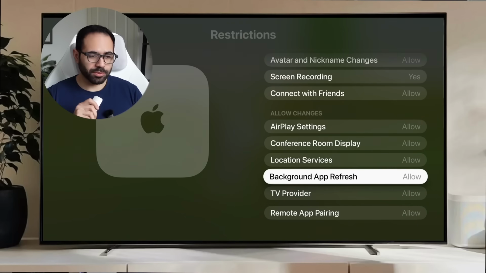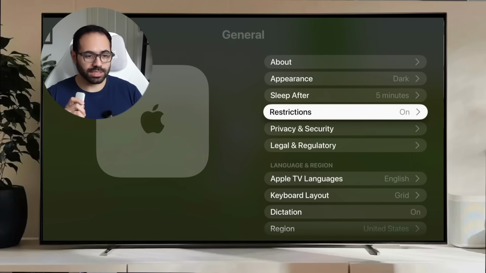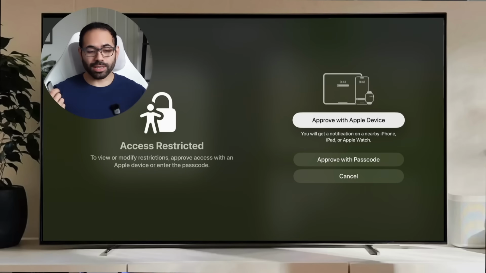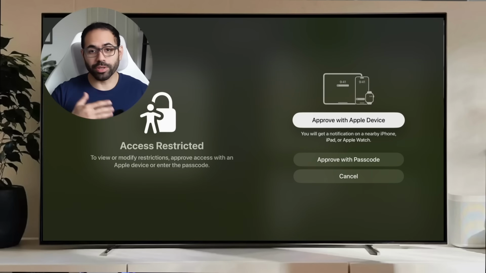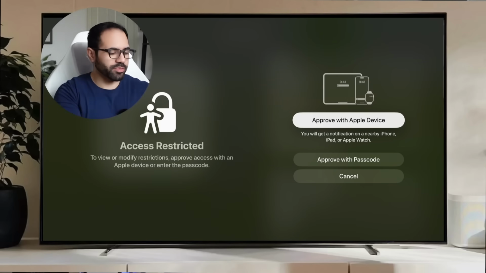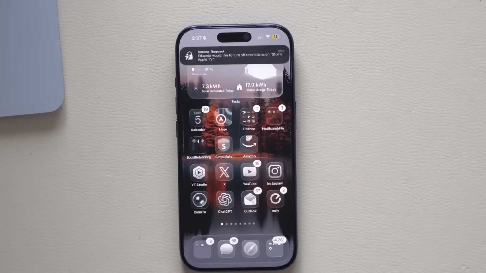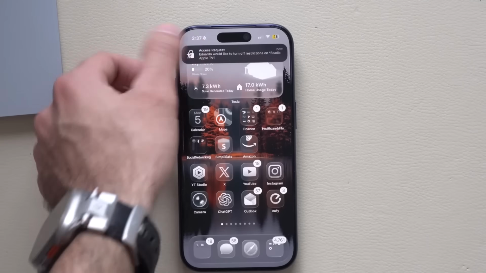But let's say, for example, now you're done customizing certain things, and now you want to unlock the app or something like that. You can either enter the password on the Apple TV, but if you actually have the Apple device that's paired to your Apple ID, you'll get a notification right here.